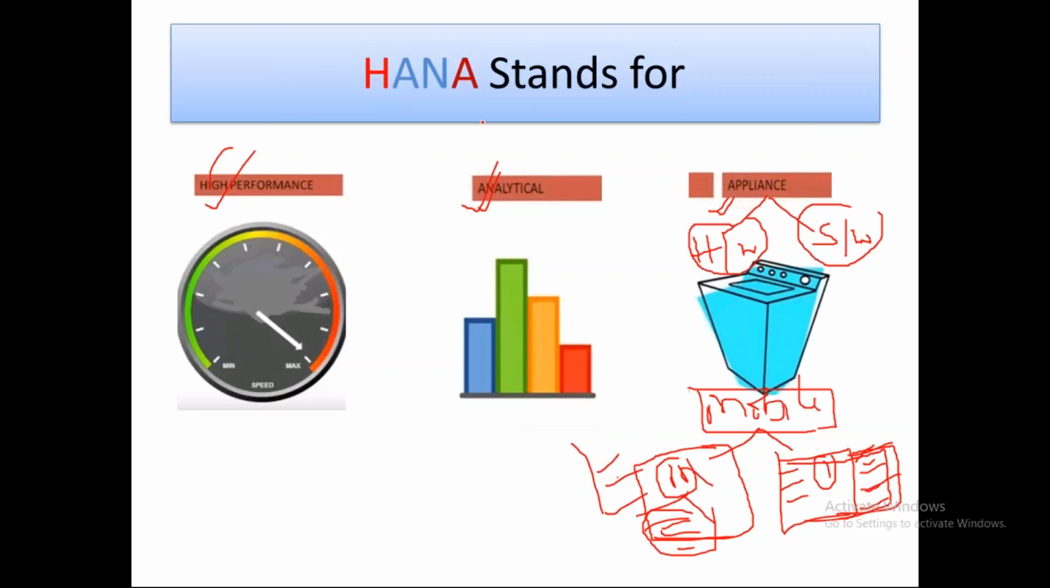And HANA stands for high performance analytical appliance, meaning it is an appliance. It's a combination of hardware and software, for analyzing your data. That means mainly your reporting, because reporting is the main place where the managers will use it, where decision making takes place, where the majority of top level people depend on the reports. If that is not done as effectively as possible, the entire management is in trouble.